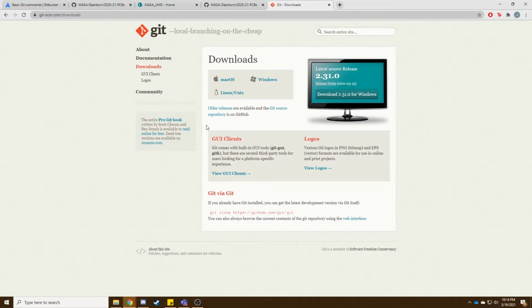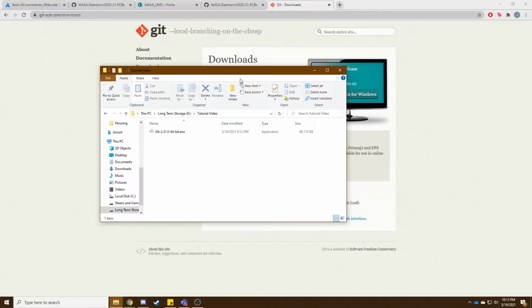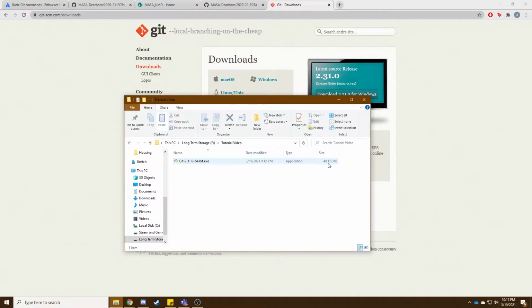I'm going to be doing this tutorial on Windows. This will be for version 2.31.0. So you click this install. It's about 100 megabytes. I installed it earlier. Or actually, it's not about 100 megabytes. It's about 50. My mistake.